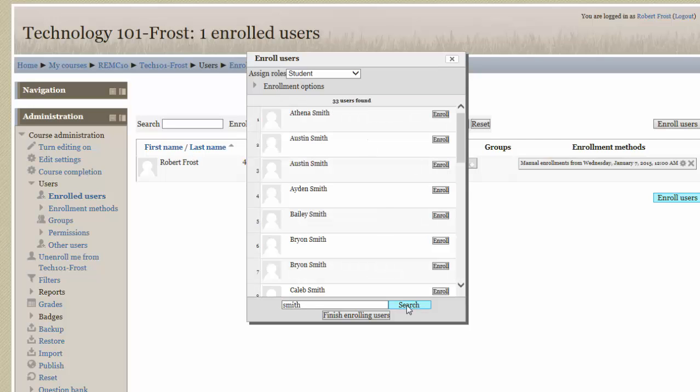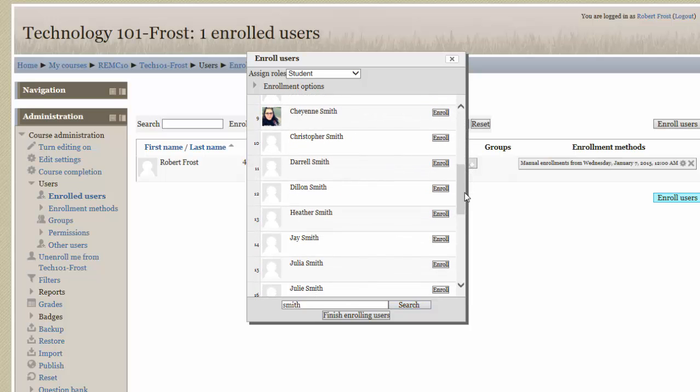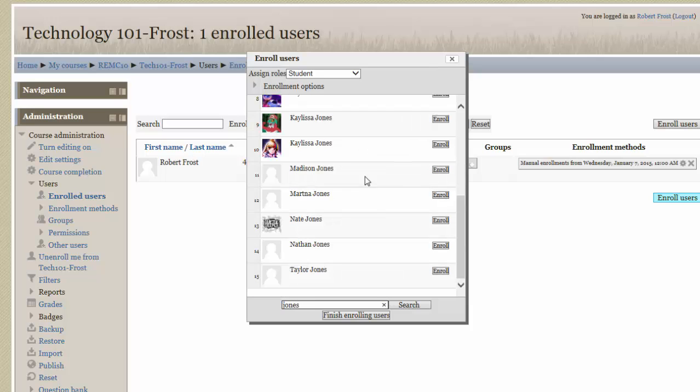So I'll just type in Smith. I've got several different Smiths here. Hopefully I know which one I'm looking for. I would leave the assign role to be student. And then I would say, okay, I want Cheyenne Smith to be a student in my class. I would hit enroll. I could then continue. Maybe I want to find somebody named Jones.